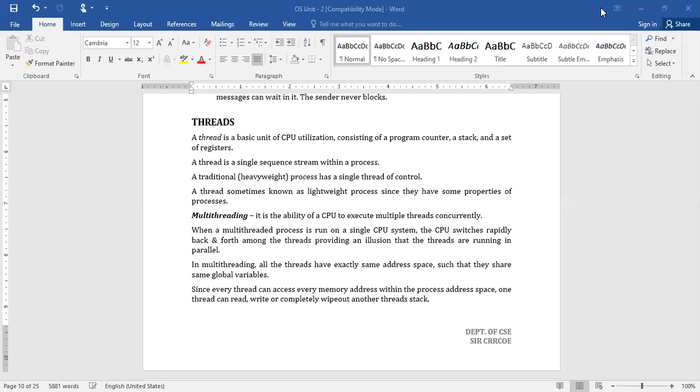Right. In the last class, we discussed inter-process communication and how this communication takes place in the client-server environment. That is also what we have discussed, right? So now let us move to another important concept called threads.